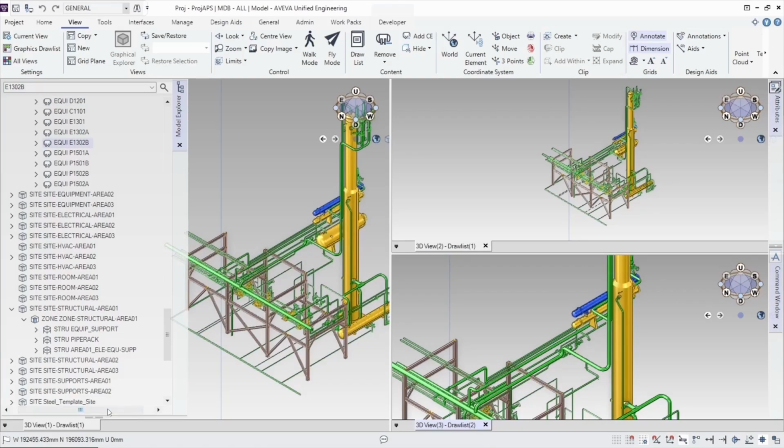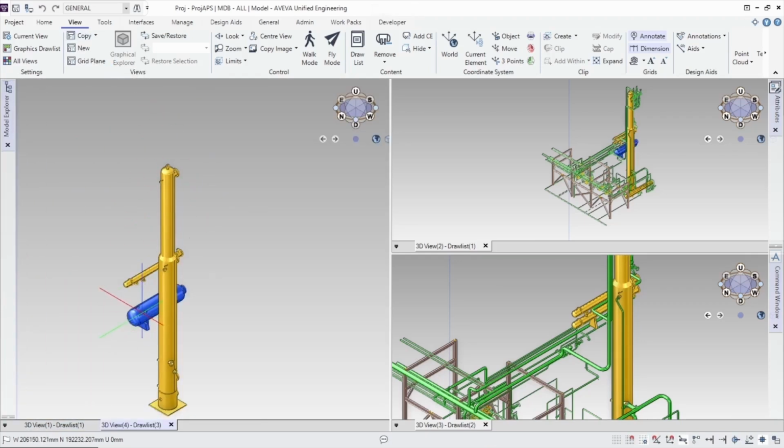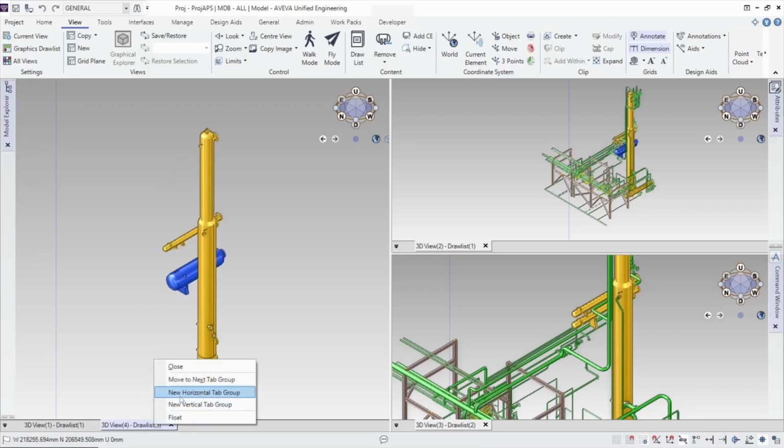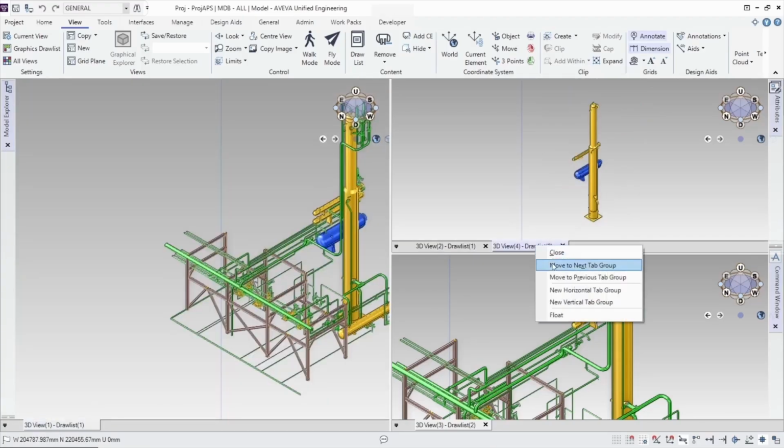There is also an option to copy a local view. To demonstrate, let's select 3 items. Multiple items can be selected by holding down the Control key and left-clicking. When we copy these into a local view, only the selected items are displayed. Now let's move this local view into a horizontal tab group with the original view. Note that views can be moved between groups by right-clicking on the tab and choosing where to place them.